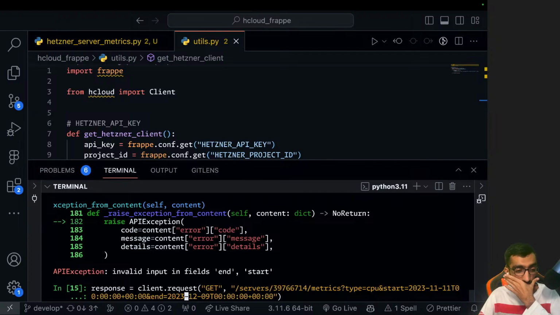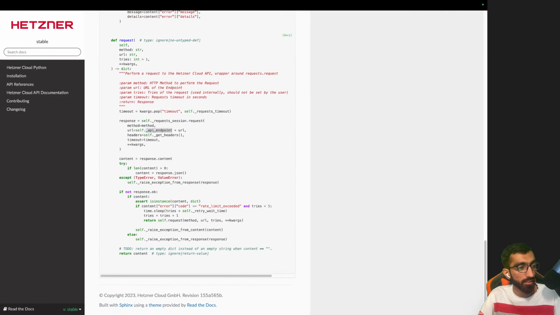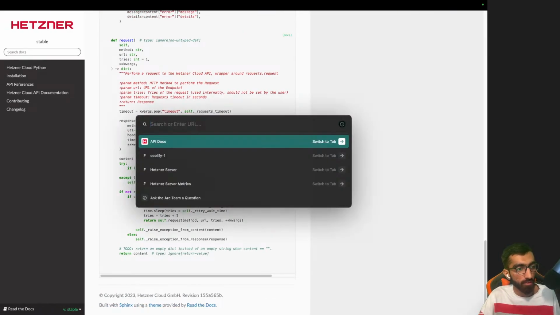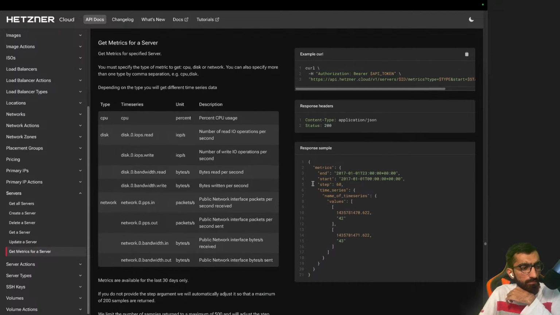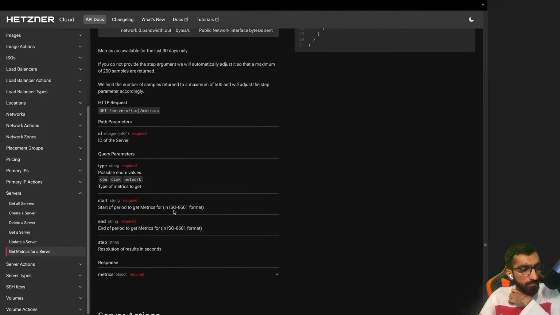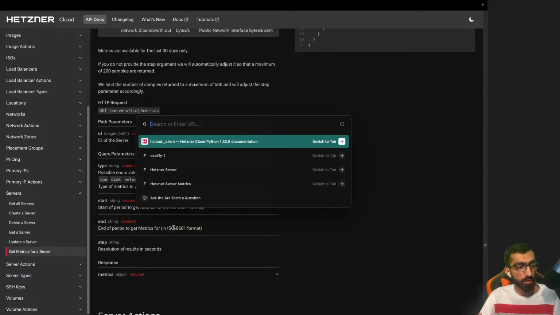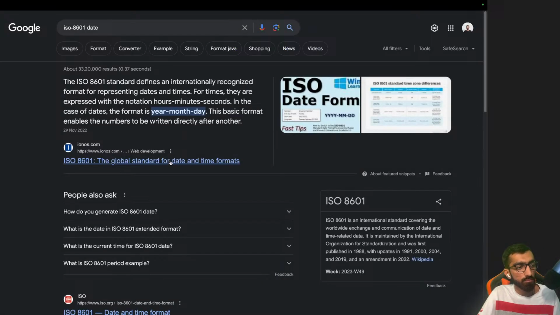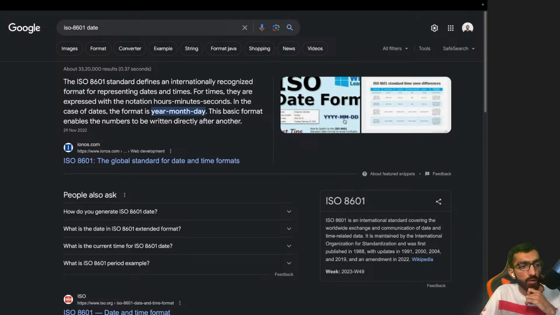Then what do I return? Start and end, what's the format of that? ISO 8601 format. So ISO format. YYYYMMDD. That's what I was putting in.